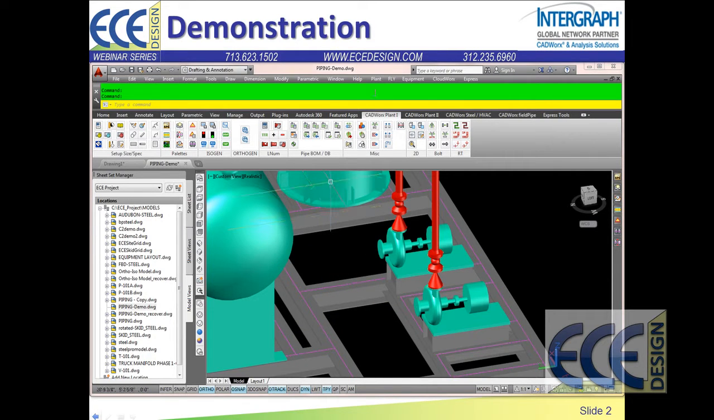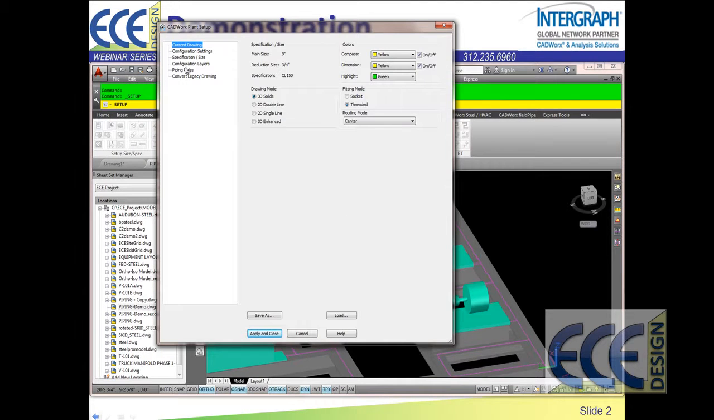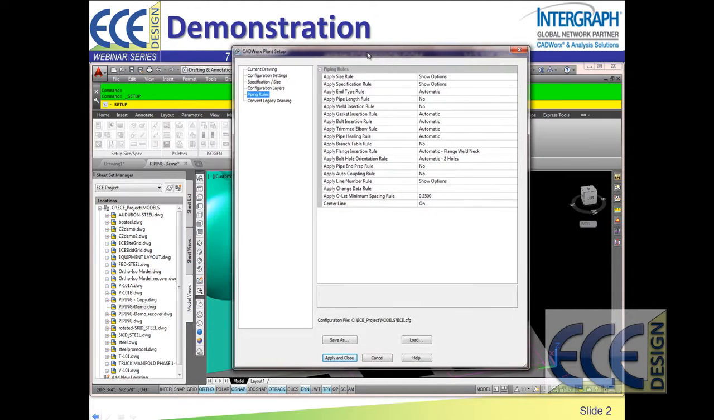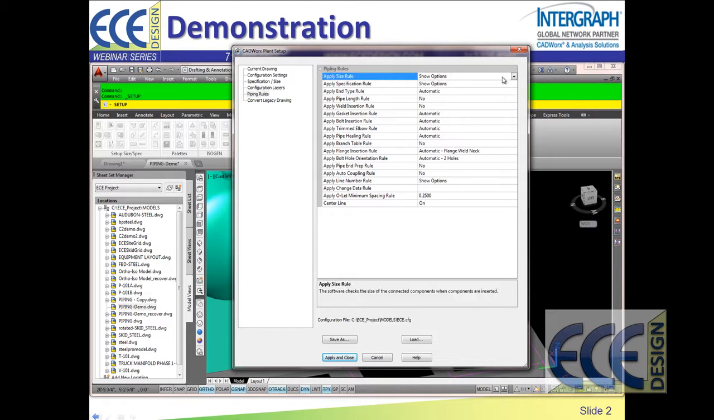This will show off some of the other piping rules, and let's take a look at those real quick. If I go into the CADWorks setup and go into the piping rules section, then I've got a number of options set here. For my size rule, I could turn the rule off. I could have it automatically switch size for me when I go from one size to another, even though I'm set to currently, for example, 6-inch or 8-inch. When I select a 6-inch nozzle on the pump, it would automatically change it to 6-inch.